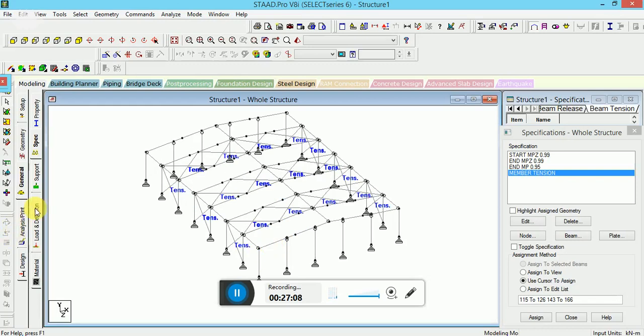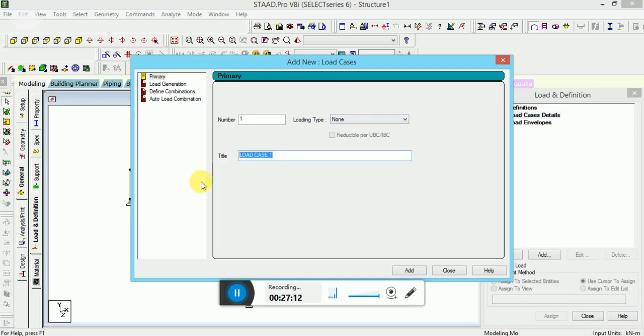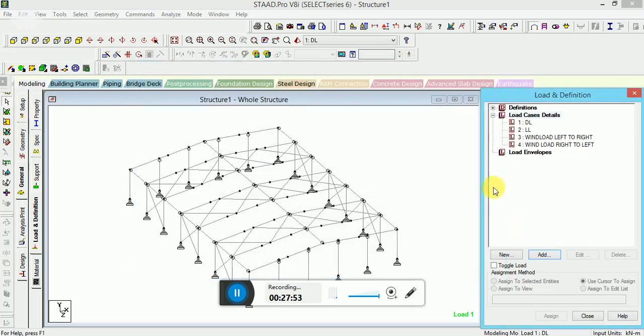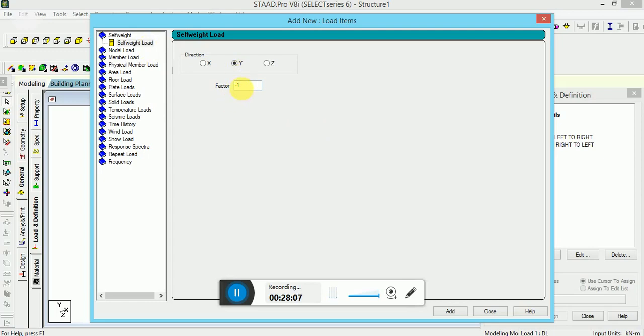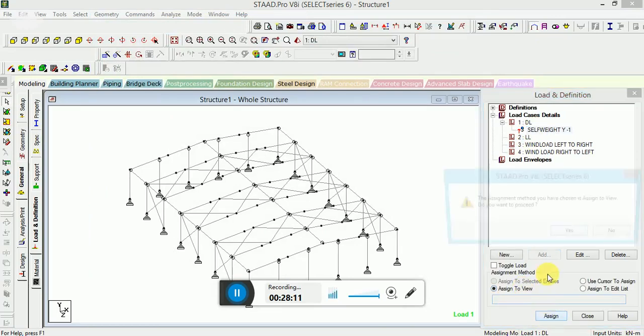Now we will go to the loadings. This is load and definition, load case details. Under the loading type none, we will select dead load, live load, wind load, wind load left to right, and wind load right to left. Now under the dead load, what you have to do? Go to the dead load, self weight of the structure, direction will be y, factor will be -1, self weight will be assigned to the whole structure.